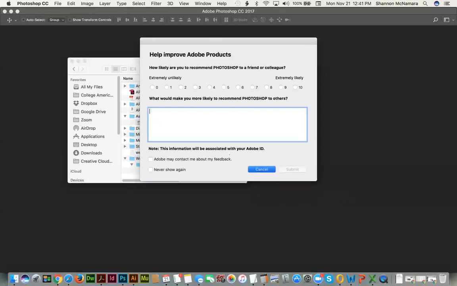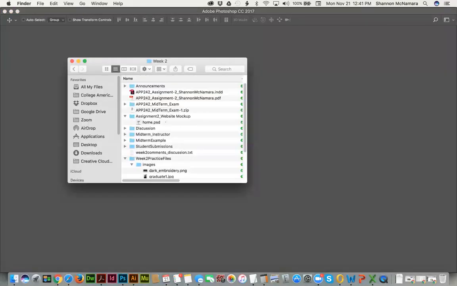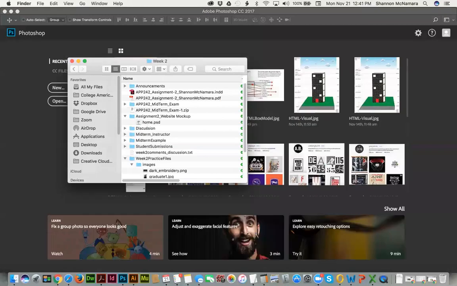So I'm going to open up Photoshop real quick, and I'm also going to open up a PSD file for a website mockup that I had created.